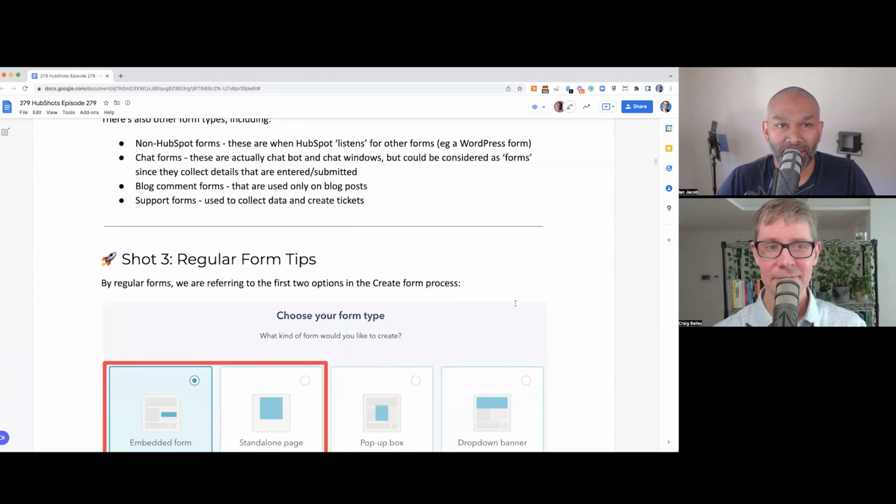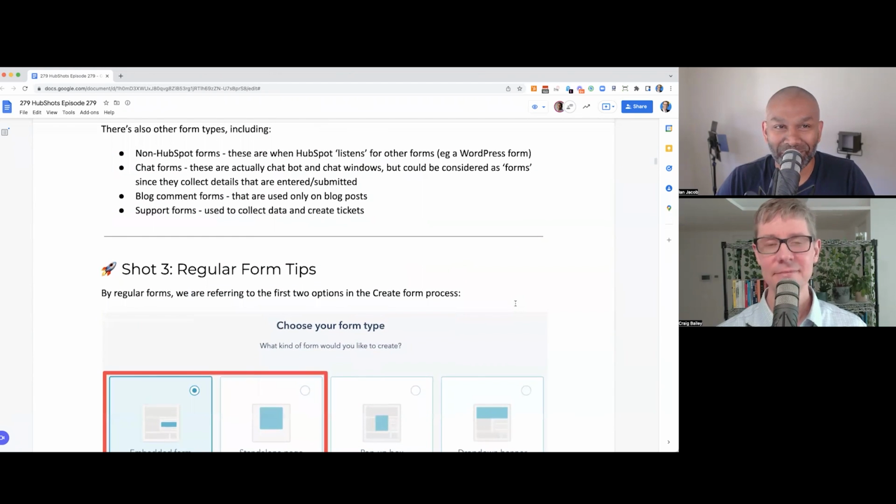Now, there are other types of forms that you might see in HubSpot that's sometimes not included, and these are non-HubSpot forms. And this is where HubSpot listens. So you've got the tracking code on your website, it listens and it collects the data from those forms. You've got chat forms, and these are within chat flows and chat bots, and could be considered as forms because they're collecting data. The next one you might have is blog comment forms, and then finally support forms used to collect data for tickets and creating tickets within HubSpot.